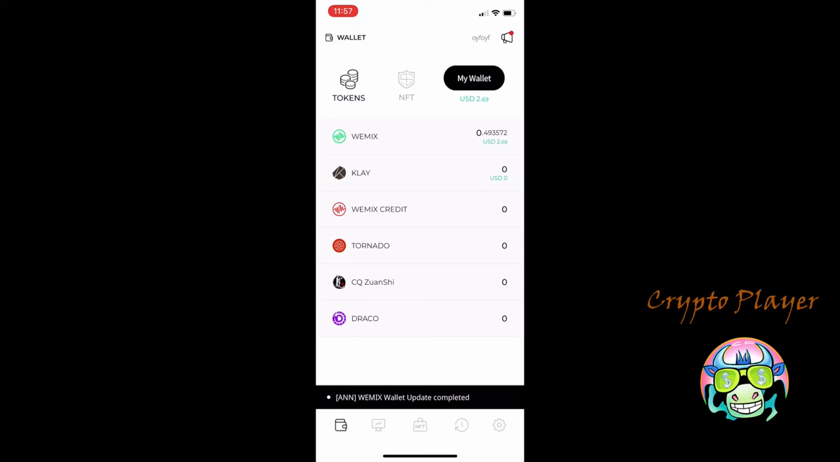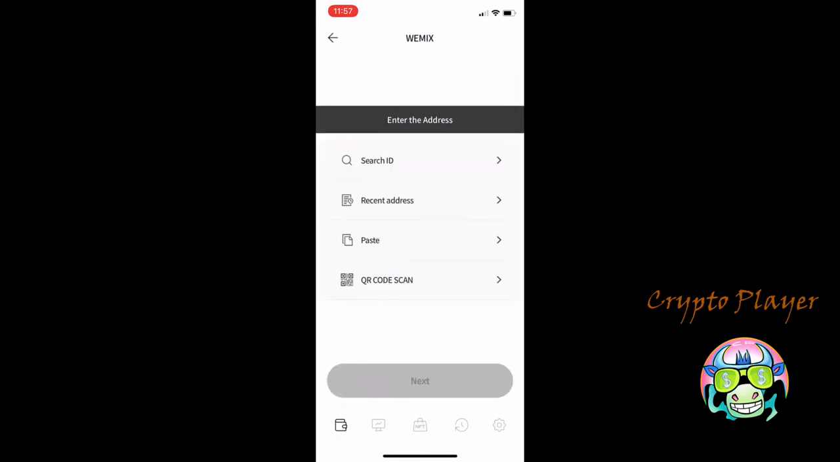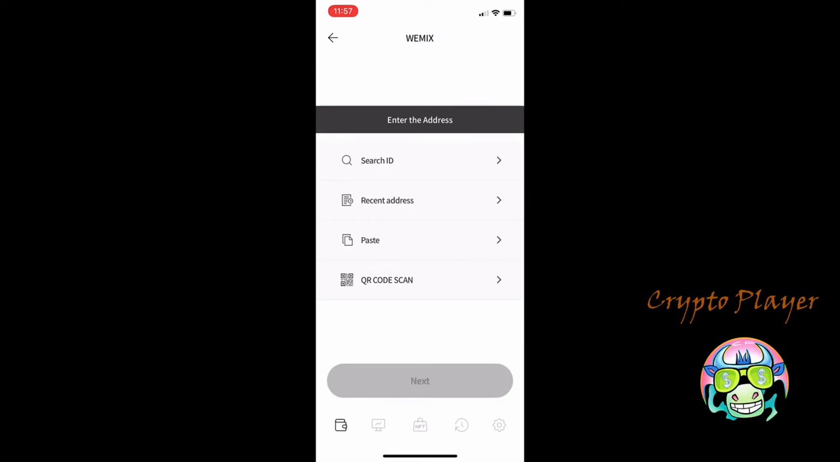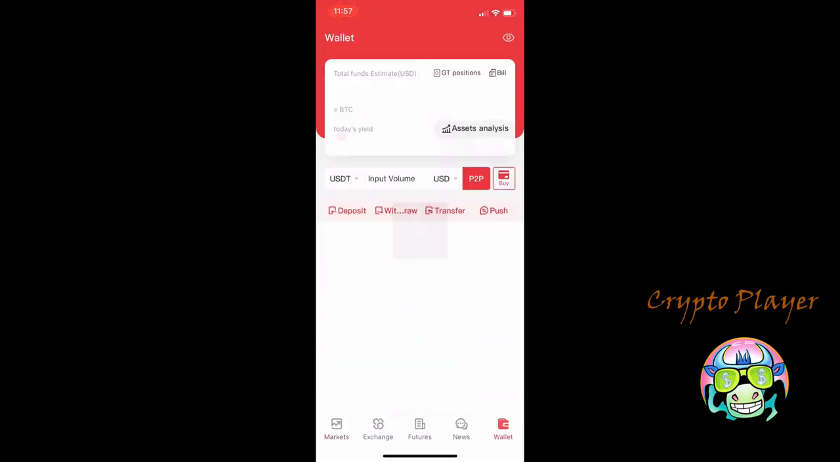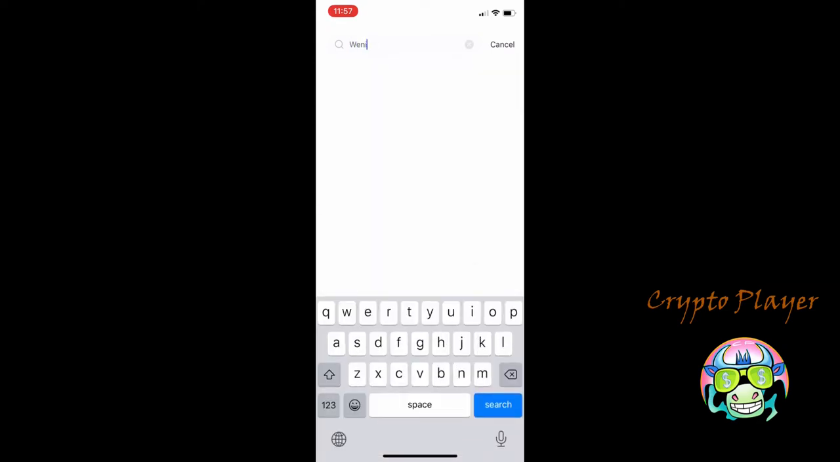Alright. You want your Wemix in your own wallet. We tap on Wemix and send tokens then. If you have another Wemix account or your friend's Wemix account, you can send by search ID. I'm using Gate.io and recommend you this one. It's a nice exchange, but as I said, you can use other ones too to exchange your Wemix into other currencies. Now I'm logging in to Gate.io and find my Wemix token address.